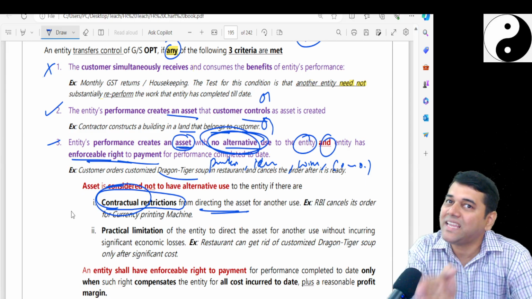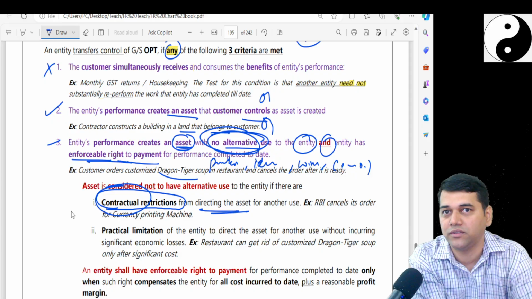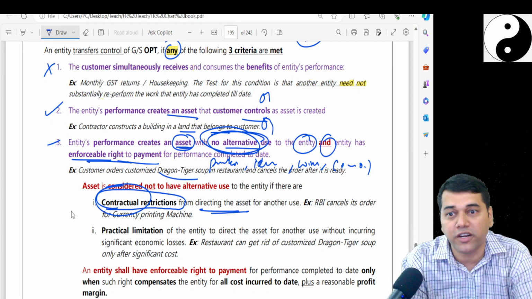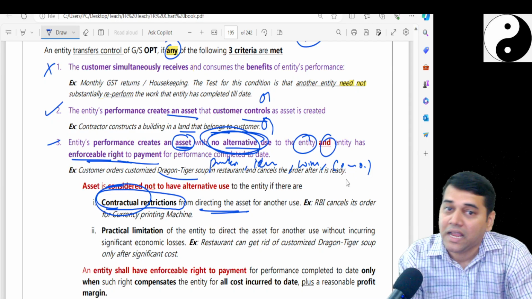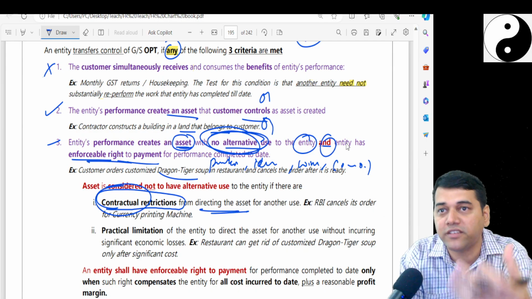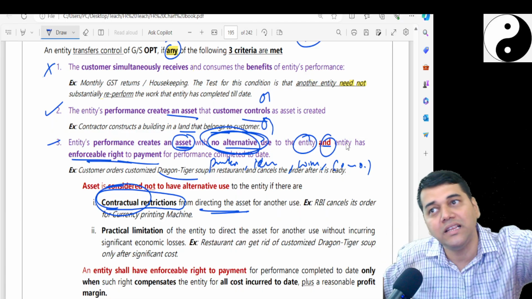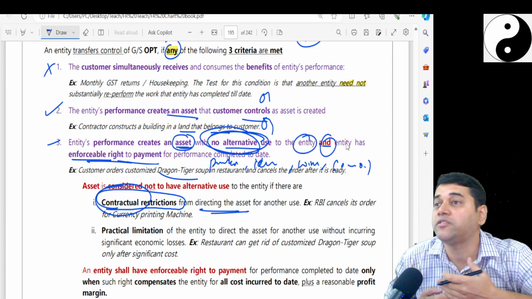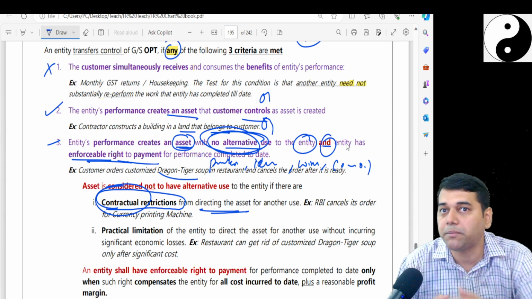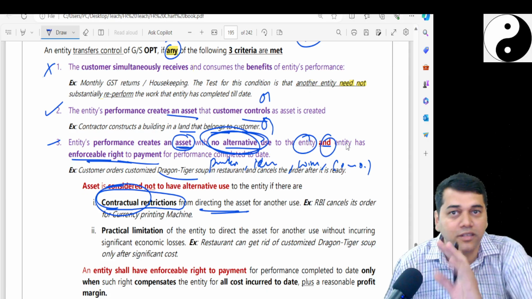That means something can have an alternative use, but somebody can restrict me contractually from using it. And they are ready to compensate me for whatever efforts I have put. Then from the time I started to design that machine till it is complete and ready for delivery, it is over a period of time, not at a point in time. So this is the third condition.